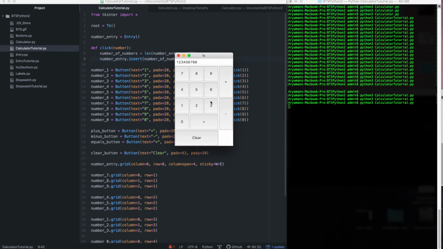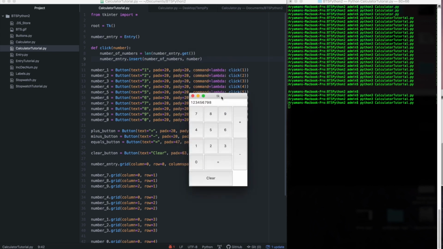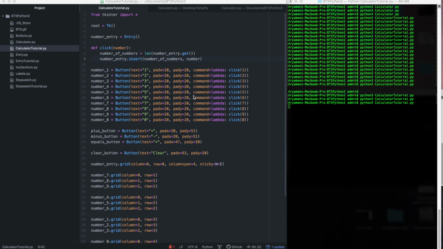Basically, I'm going to click the number 4, and when I click the button, it goes through this function and checks the number of characters inside. So in this case, it'll be 1, 2, 3, 4, 5, 6, 7, 8, 9. It realizes that there are 9 characters, and then it inserts the number 4 after 9 characters. So when I click 4, there you go, it gets inserted over there.